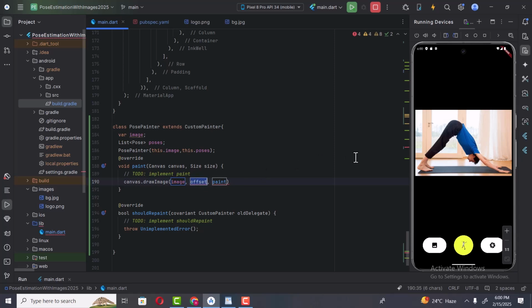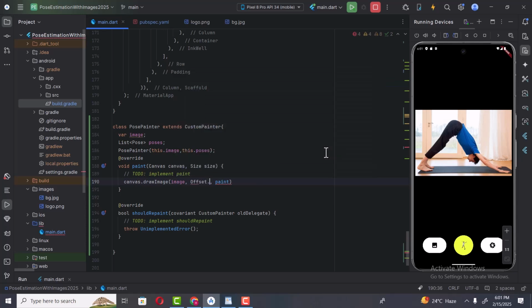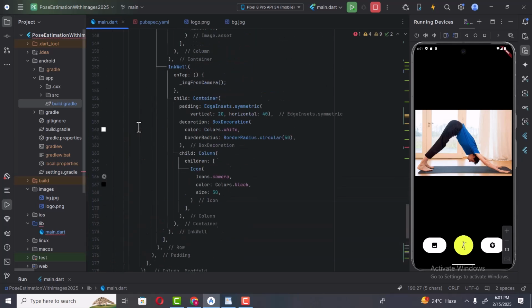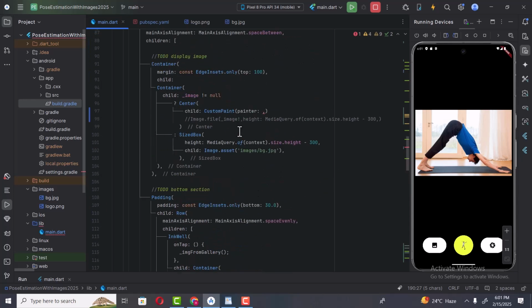So we want to draw it at the start, or at the top left corner. So we can specify the offset object, offset dot 0, and then the third parameter is the paint object. This paint object is used to customize the image, but we want to draw the original image, so we can simply pass this paint object here. And that's it. Now when this line is executed, this image will be drawn on the canvas of this pose painter, and we are going to display this pose painter inside our GUI. So we can simply pass it here.